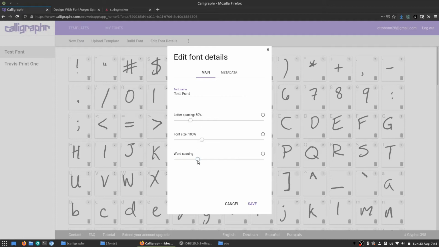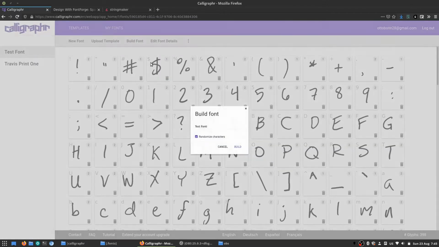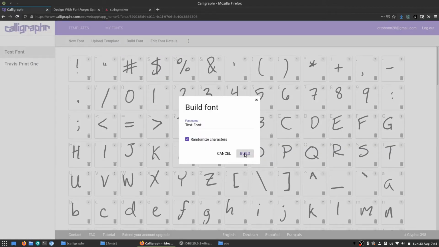And then I'm going to increase the word spacing a little. I have no idea what units these are in, or if these are percentages. The word spacing doesn't even indicate what the number is right now, so that's a little bit mysterious. I would have appreciated some feedback here, like saying it'll be in points or percentage of the character width or something like that.